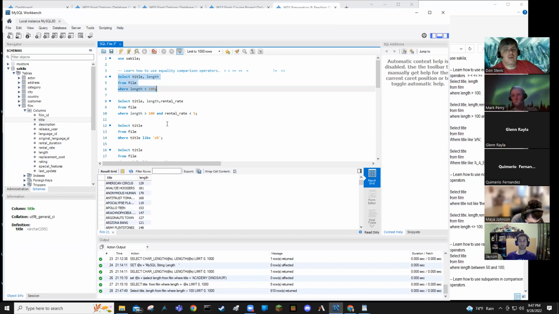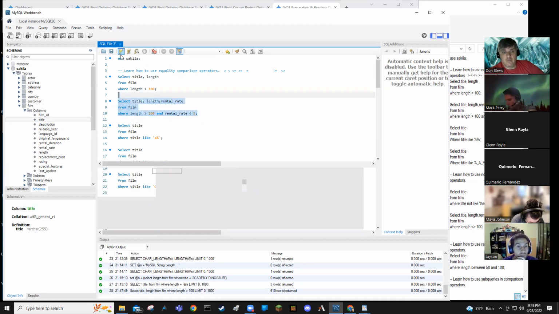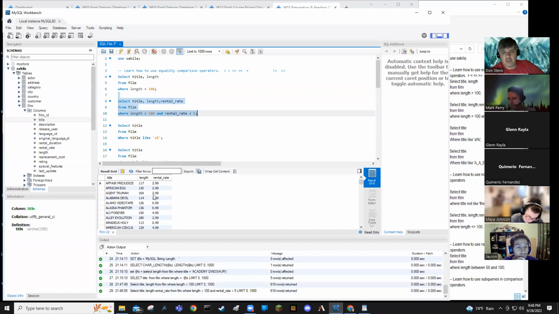I go here, show me everything where length is greater than 100 and the rental rate is more than 5. Sorry, how much it costs to rent. And because I used AND, it shows me where both are correct. When I use WHERE and AND together, it will only return results where this one and this one are both true.